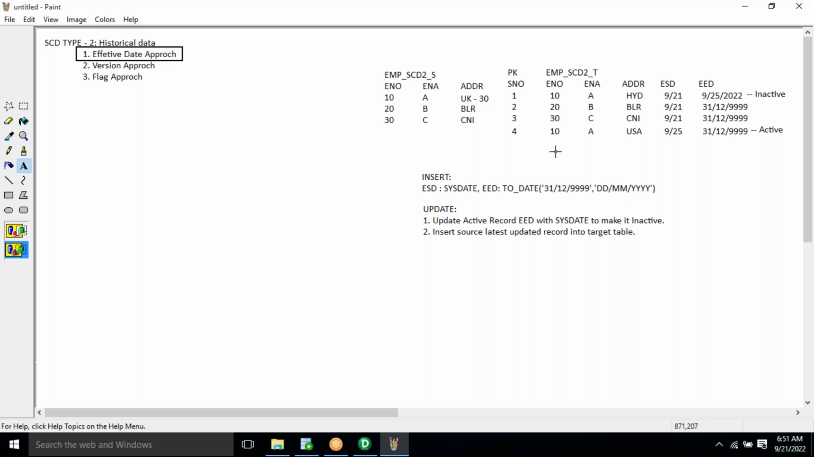Any guess? Active record. Which is the active record out of these two? USA, the address is USA. Right, that is the active record. Got it? Clear? So how about the first record?